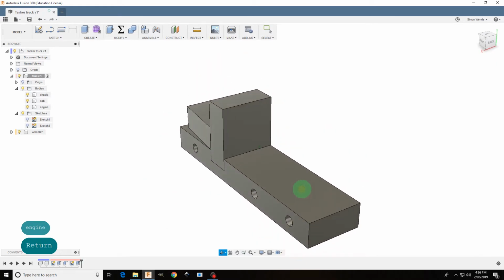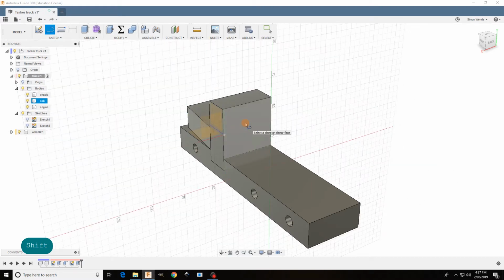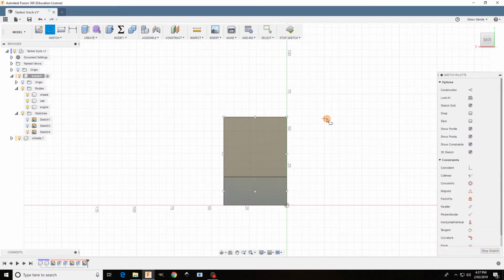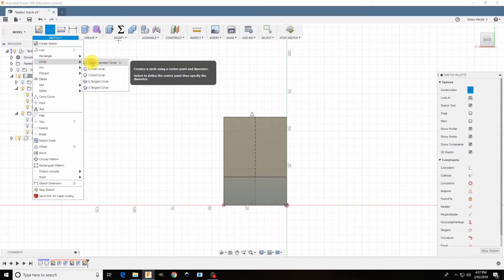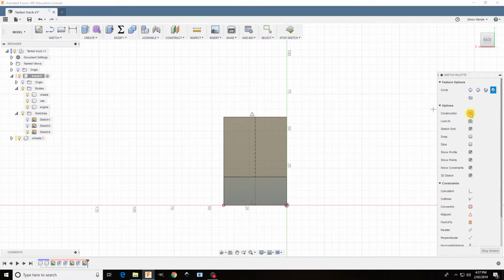Last part for the actual truck part is to draw the tank. So I'm going to be drawing on that face. I'm going to create a sketch with a line on that face, but my line at this stage is going to be a construction line. I'm going to go from the center, here we get the triangle, to the center, and then I'm going to get a circle, center diameter circle. I don't want it to be a construction line.